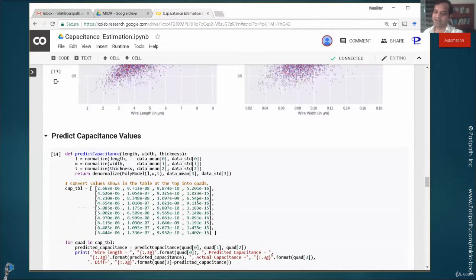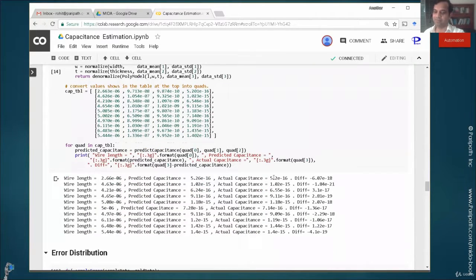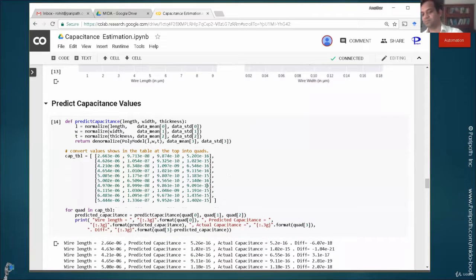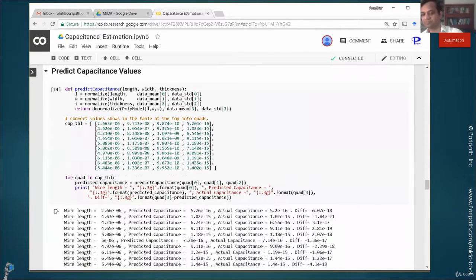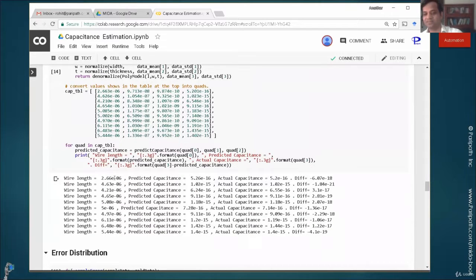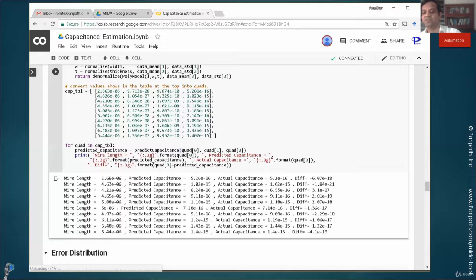Now let's try and predict some sample values, the way you would do in a product. This is how you would do it. You give it a wire length and you predict the values. Now you need all three inputs to predict: wire length, wire width, and wire thickness. This is what is passed, and then the model prediction is stored as predicted capacitance, and this is what we are printing here.